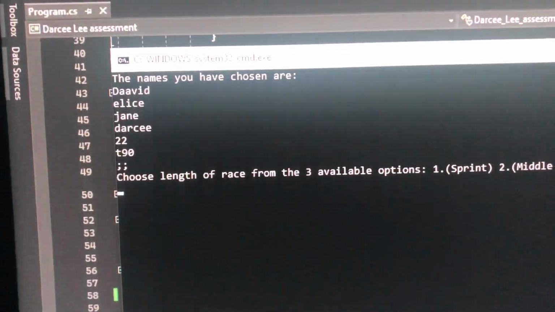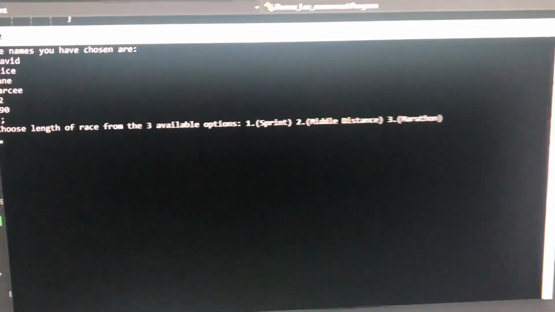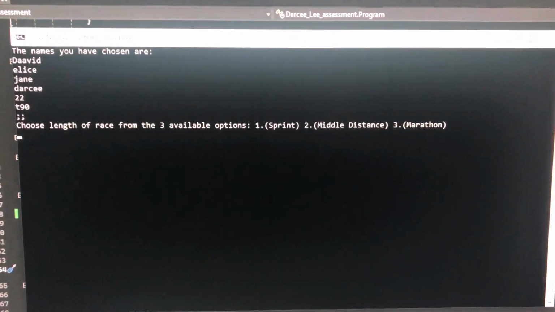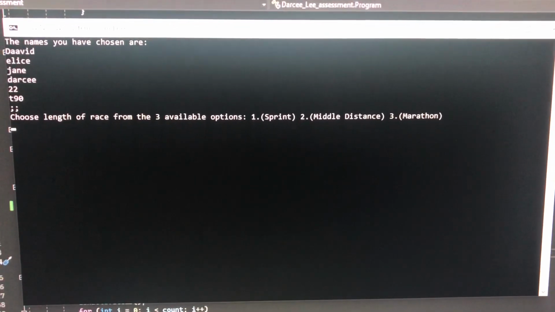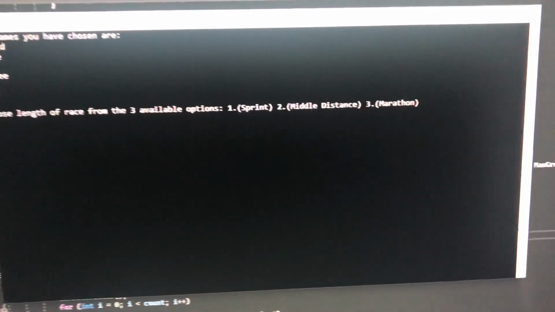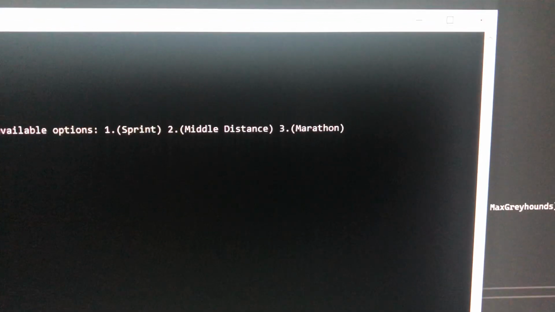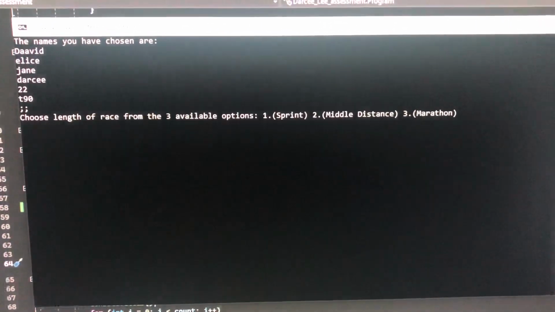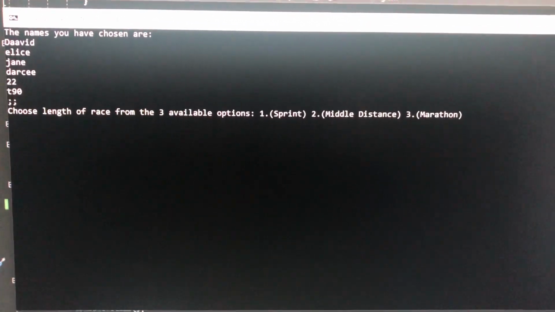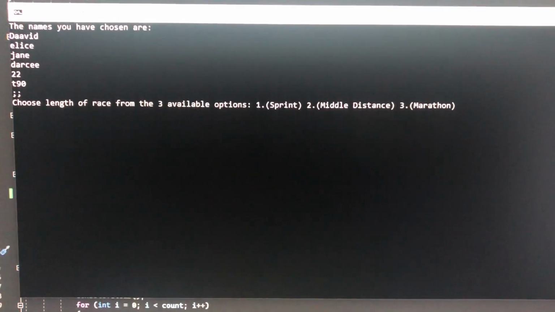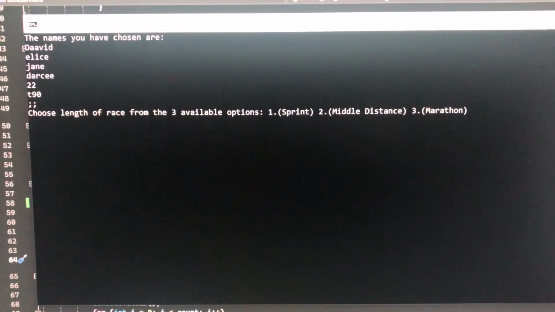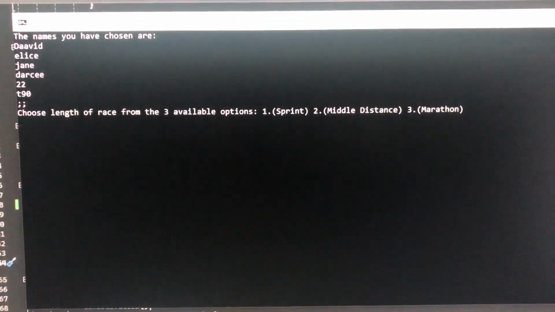So after that, it will display these names in order, and then it will ask us to choose the length of the race from 3 of the available options, which is 1 sprint, 2 middle distance, and 3 marathon. Depending on which race you pick will also depend on how many laps and what the amount of distance that each hound can get per lap.